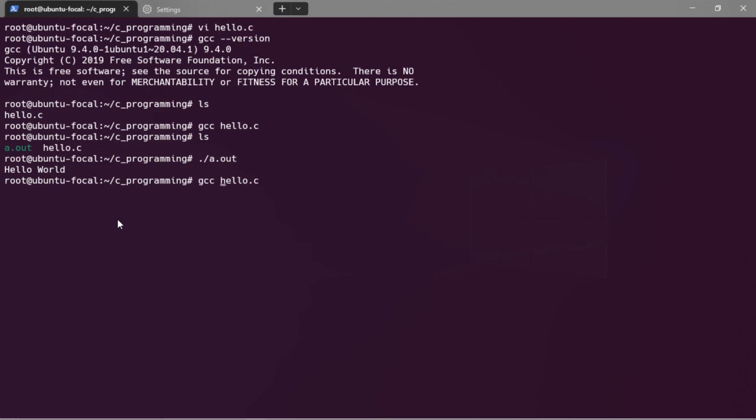We want to give the file a name instead of having the name a.out. We want to give it a name called hello. So we simply use the hyphen o flag and then the name of the file. This simply means we are telling GCC, hey GCC, I want you to compile the file hello.c, but I want you to give it the name hello. That's simply what the hyphen o flag does. It gives the executable that is going to be generated by GCC a name.